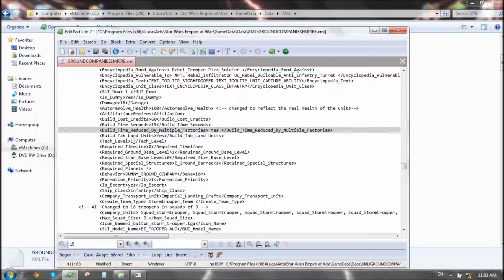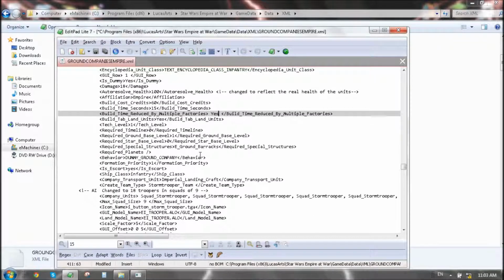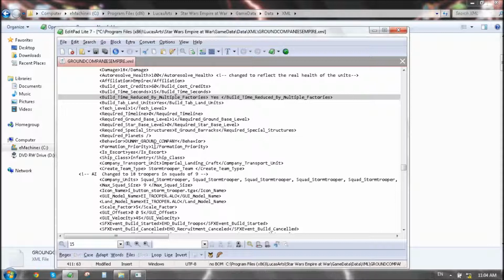Tech level is what tech level you must have to acquire these. Right now it's of course at 1. There's formation priority, which if its priority is a 1, then it makes them stay in a more organized group.